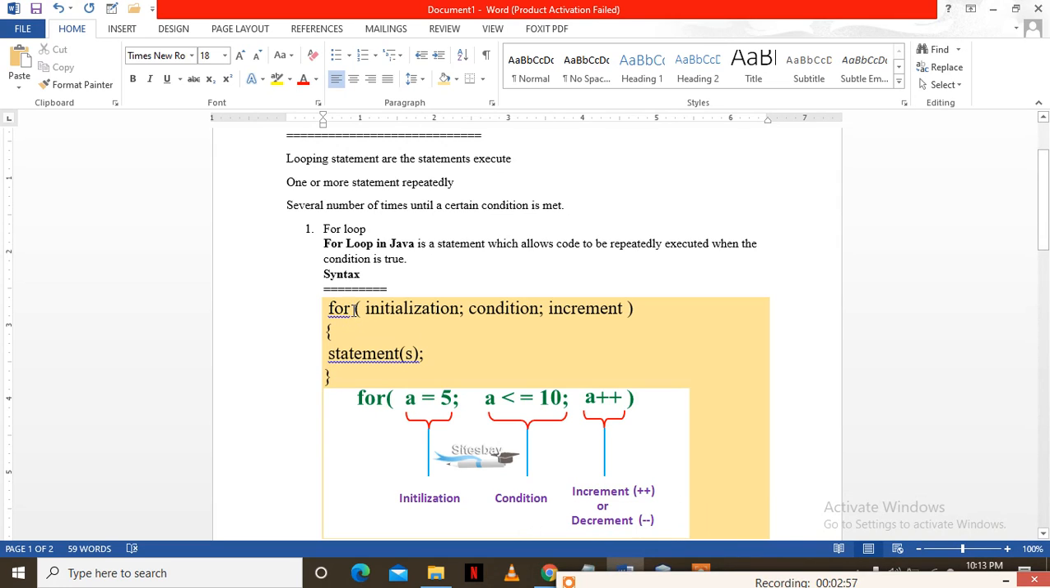For is a reserved keyword in Java. A reserved keyword is a word that has a special meaning in computer programming. Then the variable initialization, condition, and incrementation. Then the statements, or simply you can call it tasks. They can be many. The tasks to perform are what we call the body of the loop.